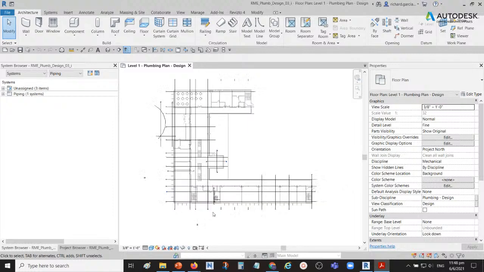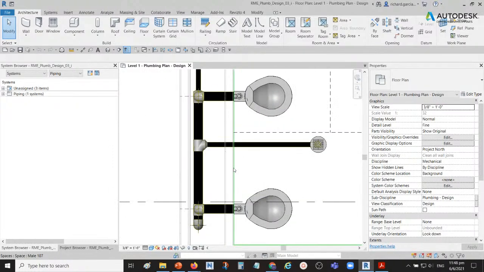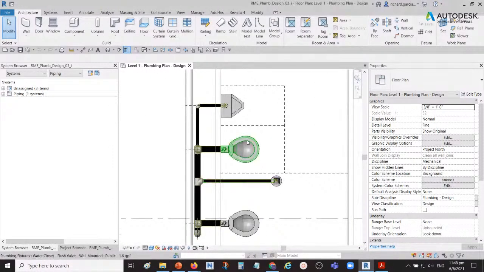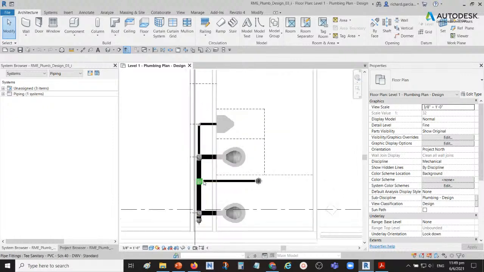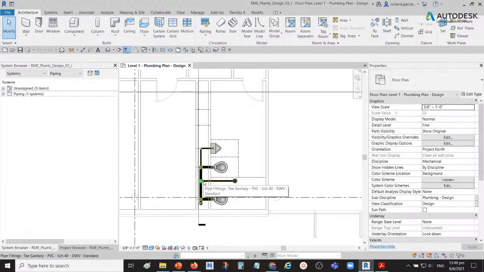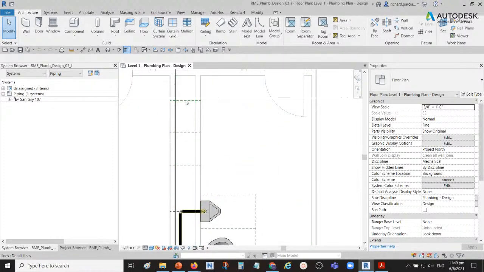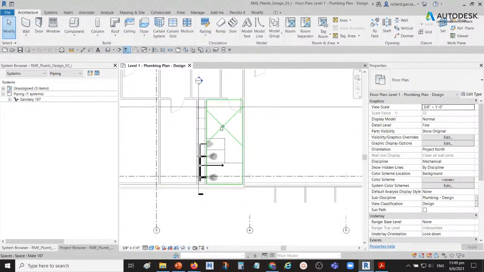Okay, so for this one, after learning how to place these family fixtures and placing some piping, the next thing that we are going to do is, let's say for example, you want to add fixtures to the system. Because as you can see on our system here, we have the sanitary 107. So let's say we want to add 3 more fixtures. Okay, so we are going to add a sink in this room here, in this male 107 room. Okay, so how are we going to do that?